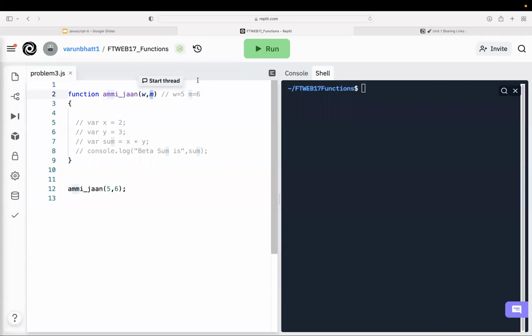The first pigeon will go to the first variable. The second pigeon will go to the second variable. Okay. So now let's suppose instead of this wm, I'm putting another variable. The variable is x comma y.